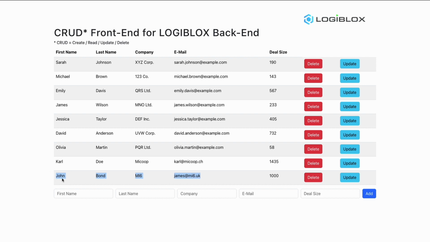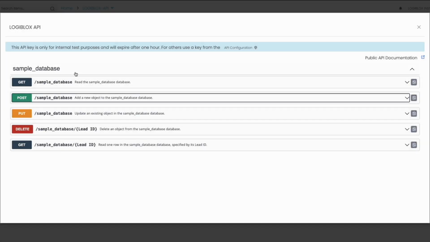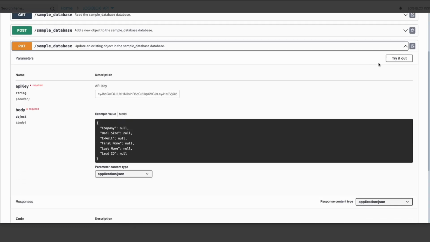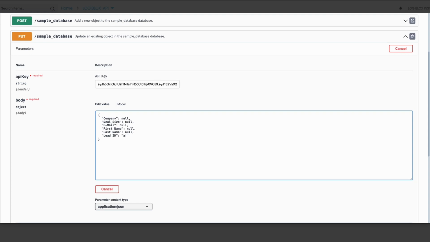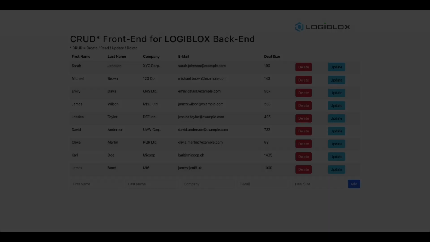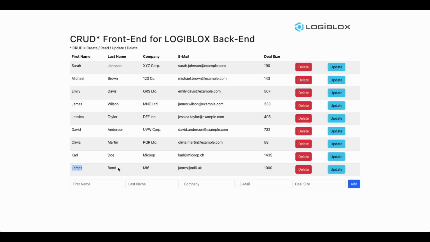Let's go back and correct the first name. In other words, we need to update an existing entry in our database. Now it looks better.